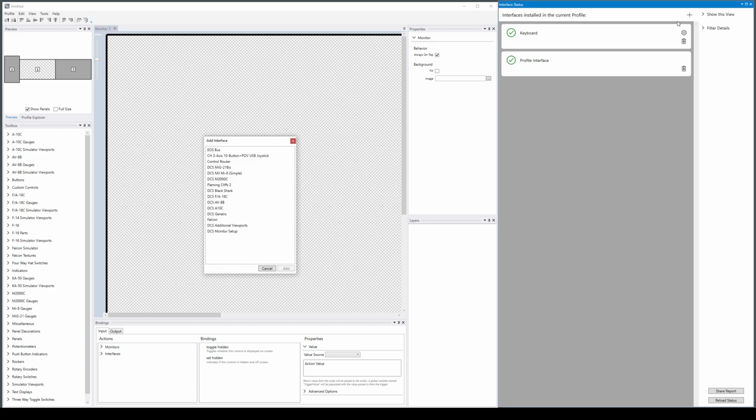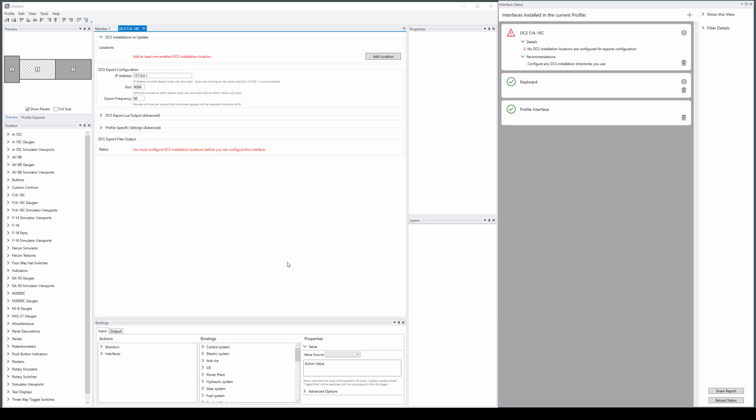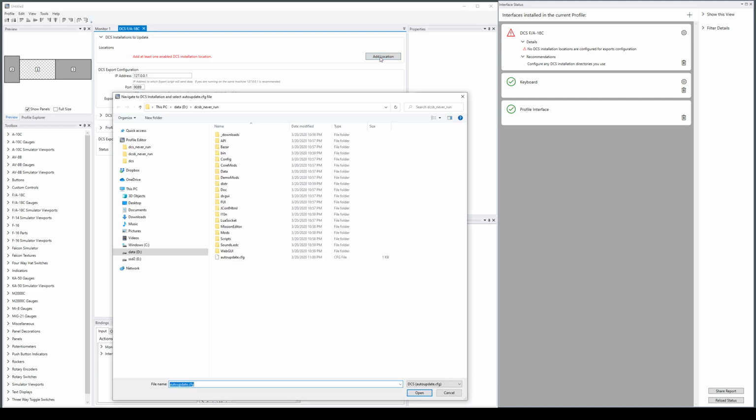So let's add a DCS interface. In this case, we're going to use the F18 Helios style interface. Notice that the status is red, and we don't get a setup button because we can't set up yet, and it tells us we have to add a DCS location. Now, pressing this button, what it will do is try to guess where your DCS is installed.